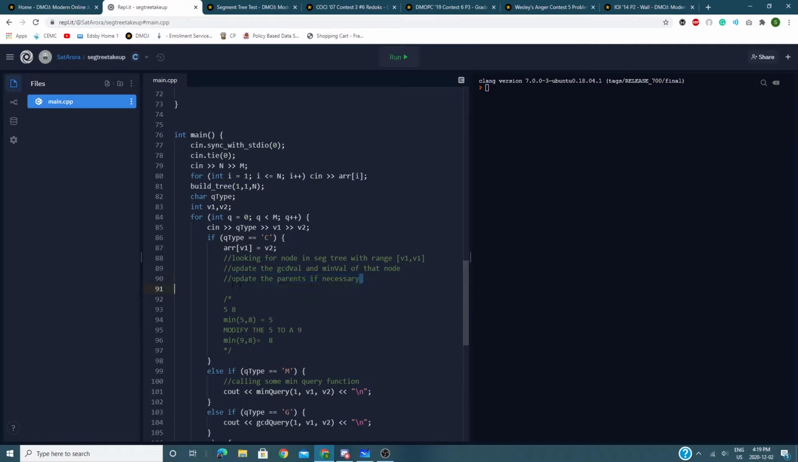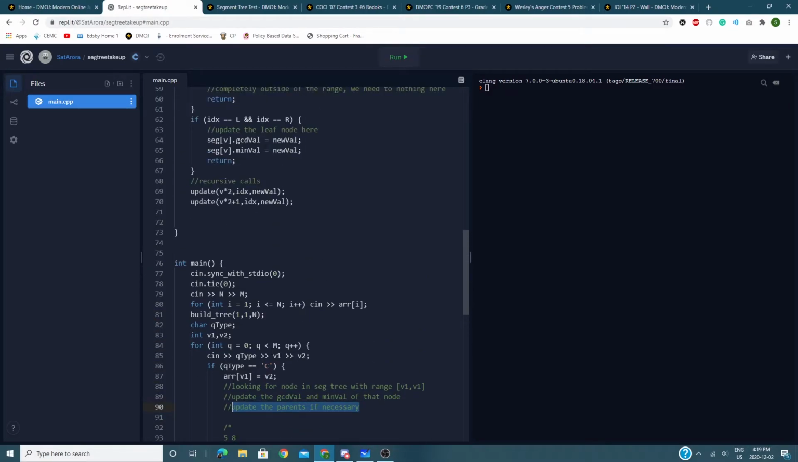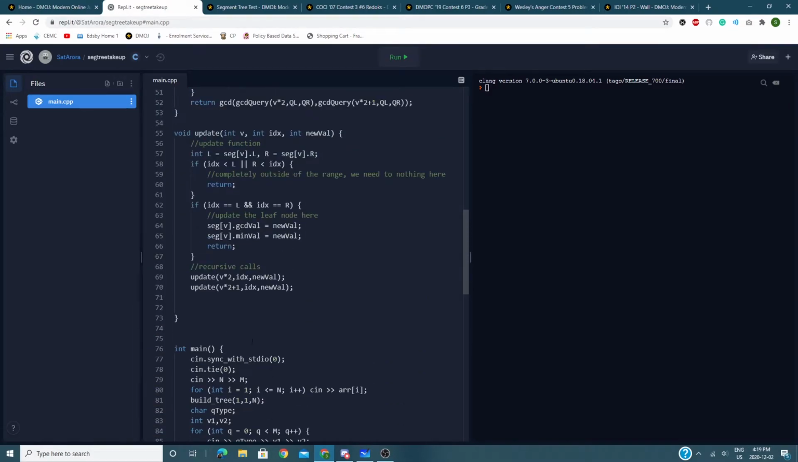Now we need to figure out this last step of updating the parents when necessary. We need to put somewhere that seg_v.gcdval is the GCD of the two children nodes, and seg_v.minval is the minimum of the two children node values. But we have to figure out when we should do that. So in these recursive calls, let's say I'm at the parent that's just above the target node, the thing that we want to update.